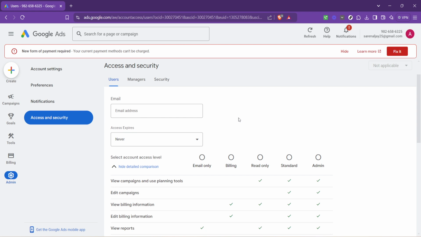After clicking on the plus icon or new user button, a window will pop up. Here you're prompted to enter the email address of the person you wish to grant admin access to. It's crucial to double check the spelling of the email to ensure it's correct. Once you've entered the email address, it's time to specify the role. You will see a list of roles to choose from.